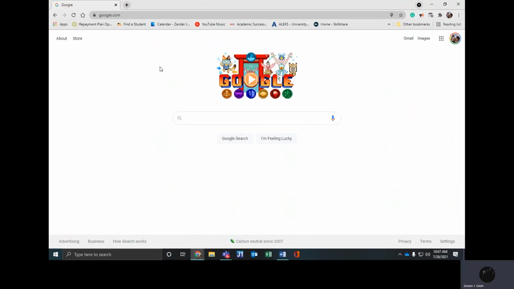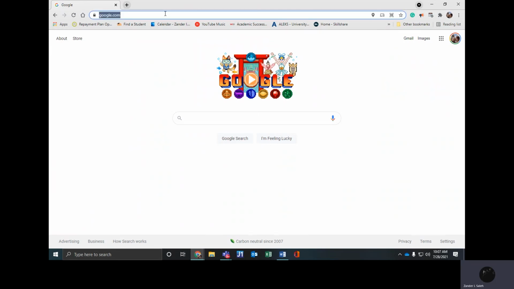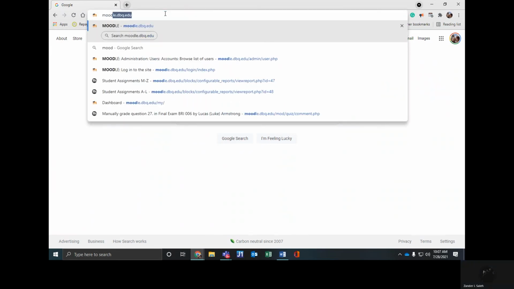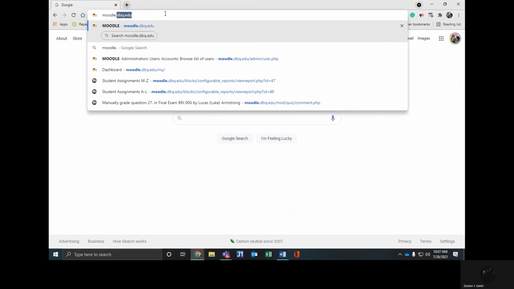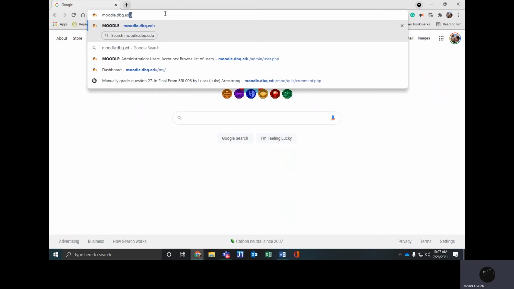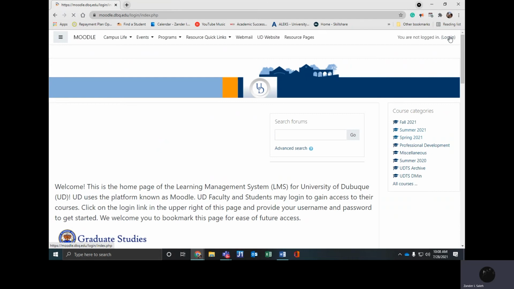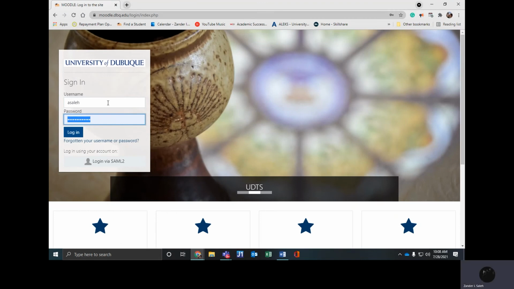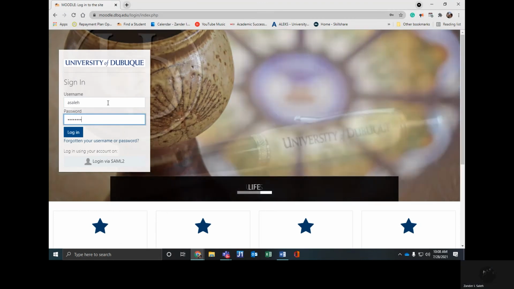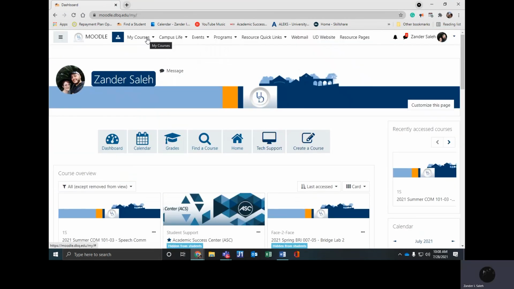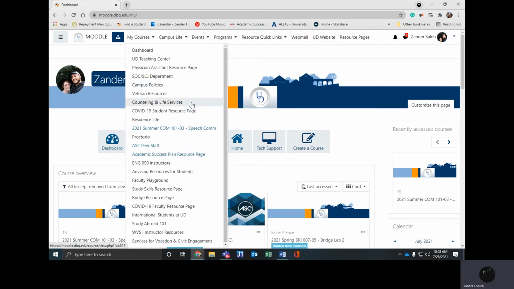Now for the next step, we need to go to our Moodle class. So we want to go to Moodle.dbq.edu. We need to sign in, and it'll be your first initial and your last name, and your password. We'll go up to My Courses, and we're doing COM 10103.